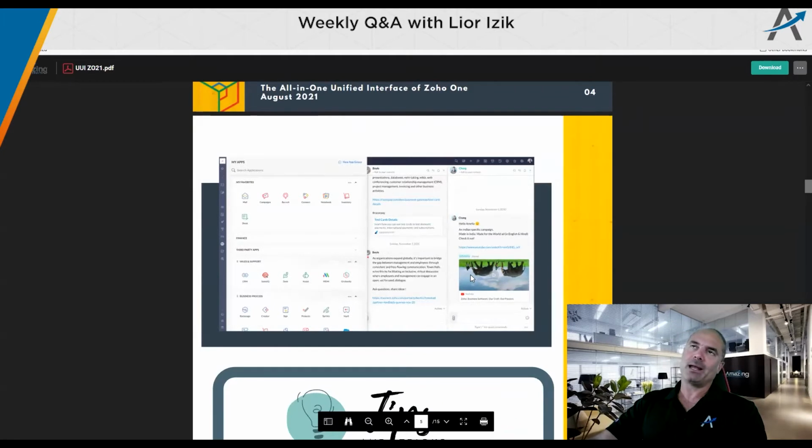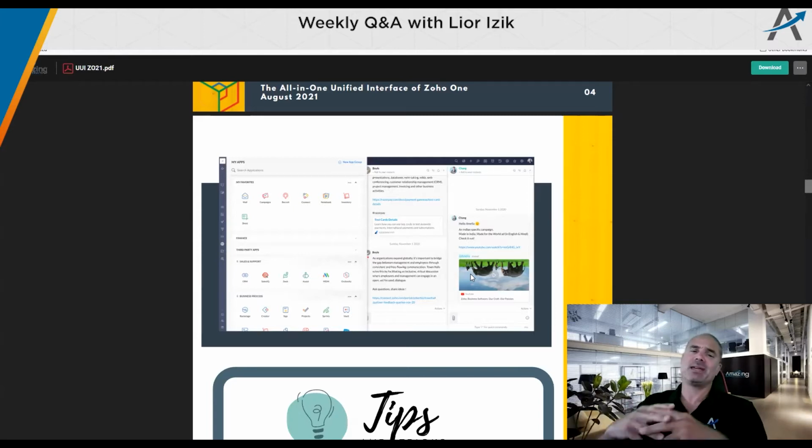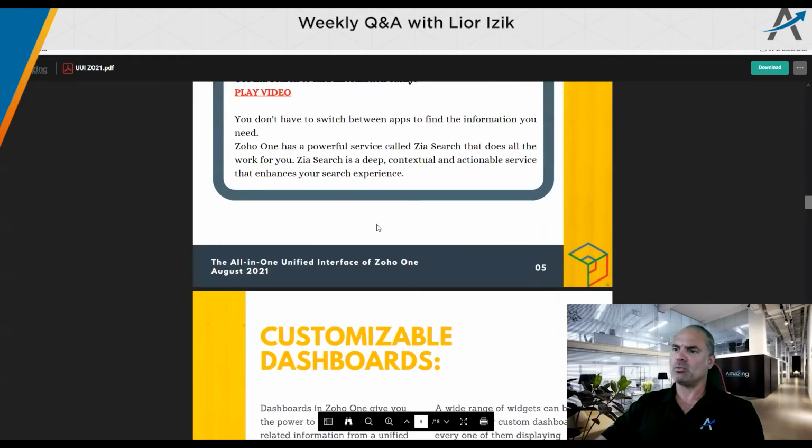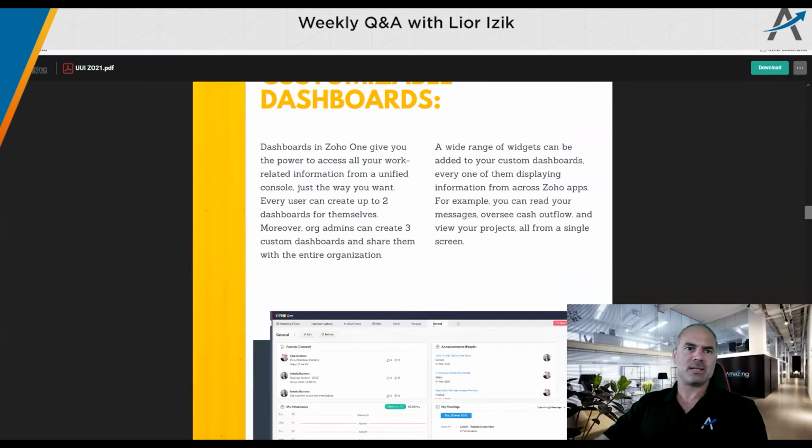But the bottom line, with this new interface, you can have all your web in Zoho One. So you can have different links to different applications. They can be opened inside of the interface. You can have different dashboards. Basically Zoho One will become the only place that you need to go, which I think is very, very exciting.